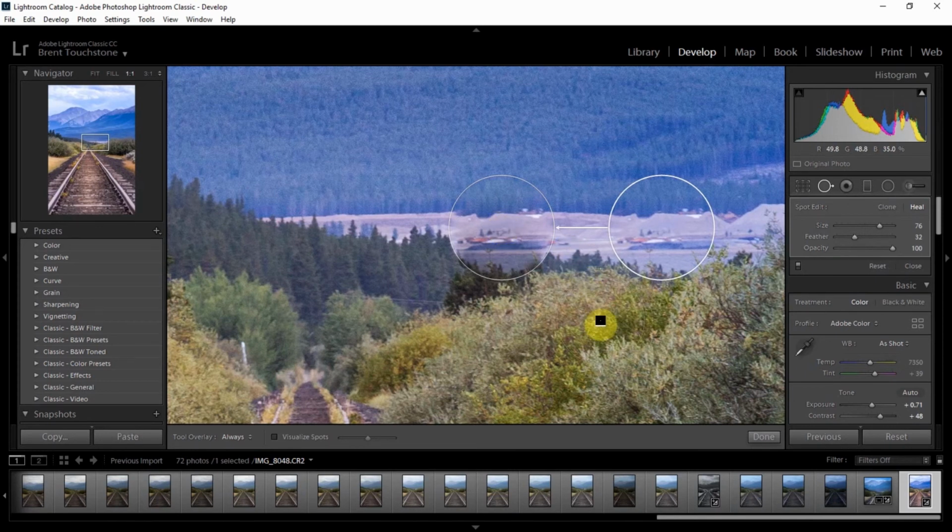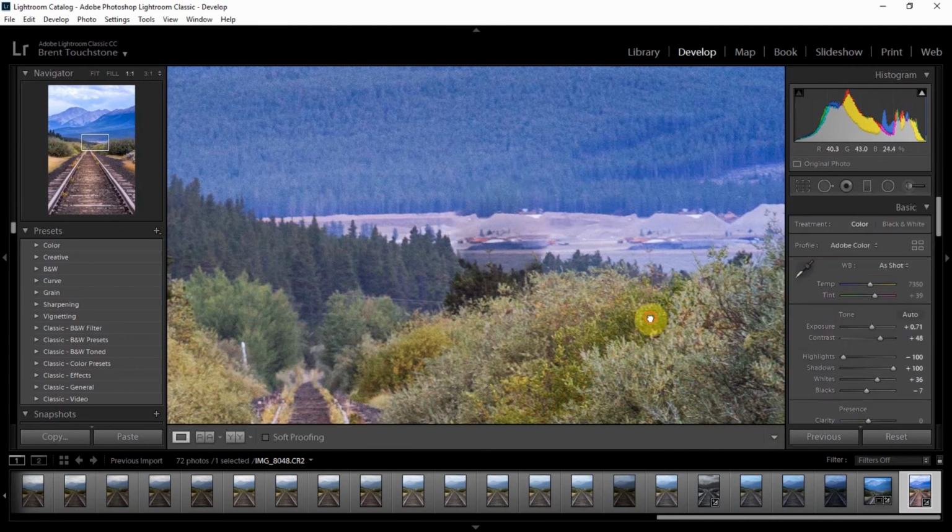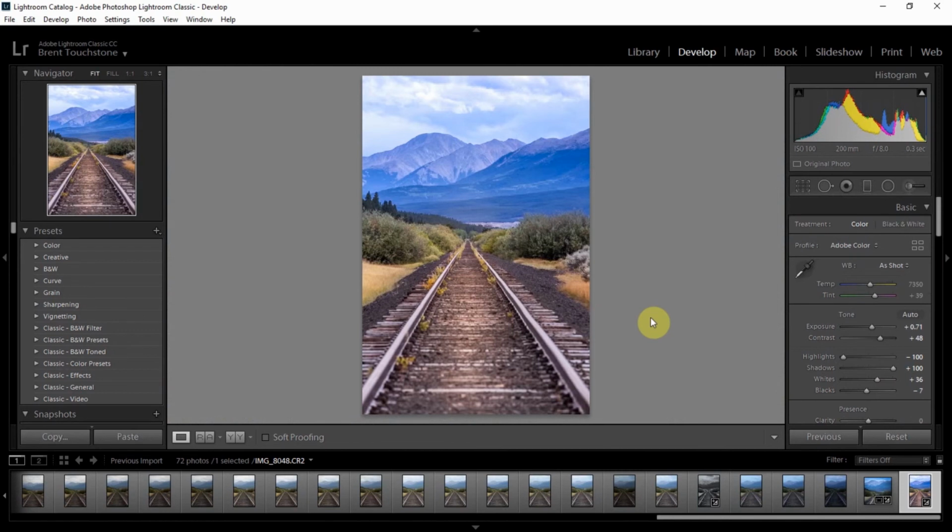Now if I was going to print this image, I'd take it over in the Photoshop and I'd remove it that way. I'd do a little bit cleaner of a job. But for our purposes here, since it's so far back in the image, I think it'll be just fine. Well, there we go. We got a final image.